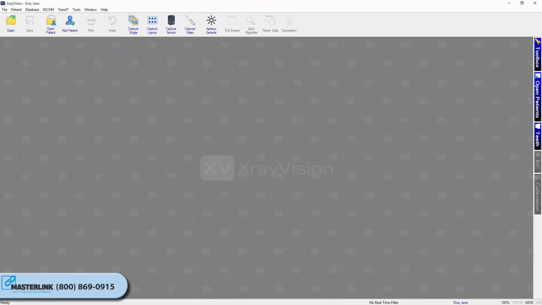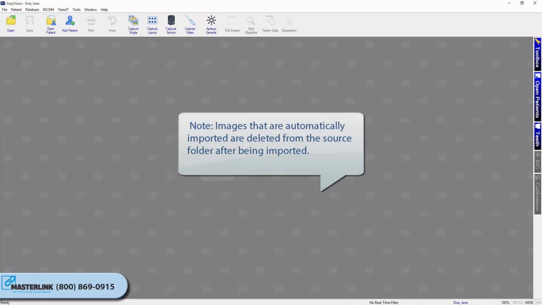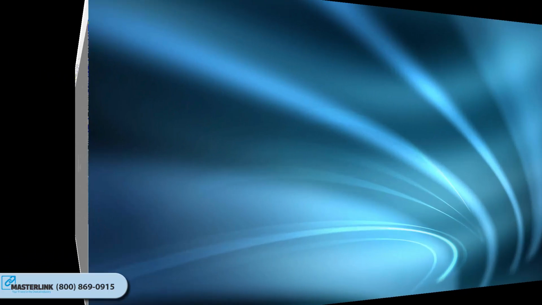The Auto Import utility automates the import process by allowing users to define an import file location or directory that XrayVision will periodically check for files to import. Once the utility is configured, users can perform auto imports with just a few mouse clicks. Auto importing is typically used for the real-time import of images captured with a digital camera. Note: images that are automatically imported are deleted from the source folder after being imported.